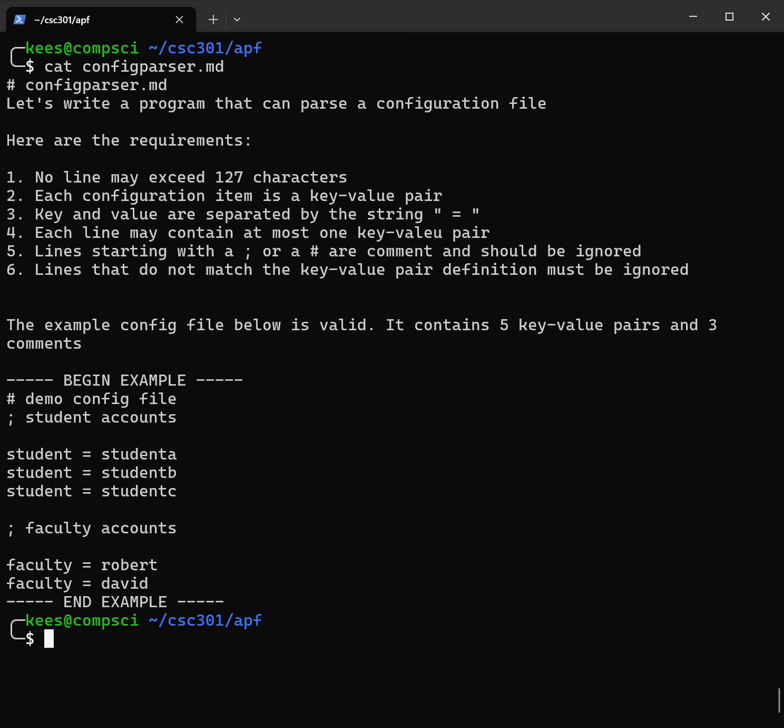And so here are the requirements that we have for our format. We're saying that each line in our configuration file may not exceed 127 characters. All of our configuration items are key value pairs. Those key value pairs are separated by a string space, equal sign, space. Each line may contain at most one key value pair. Any line that starts with a semicolon or with a pound sign is considered a comment and should be ignored. And lines that don't match that key value pair definition with the space equals space should also be ignored.